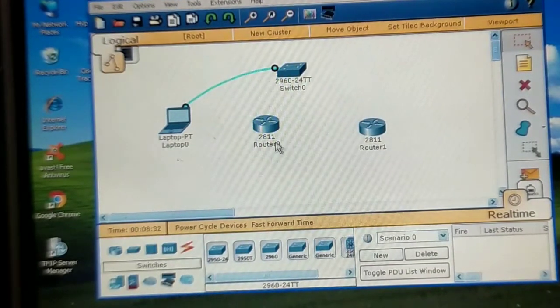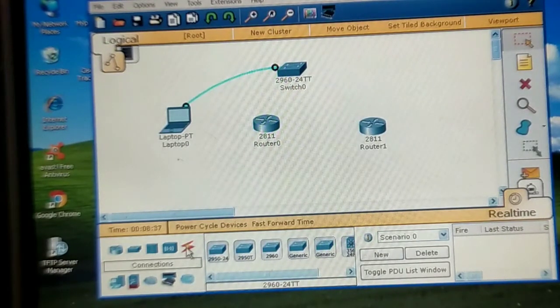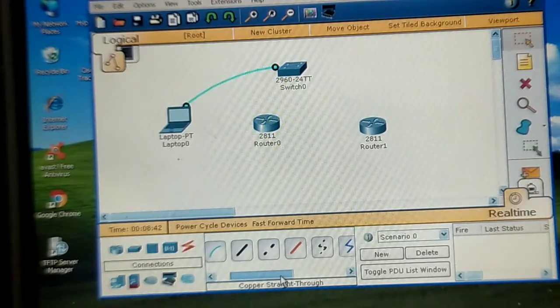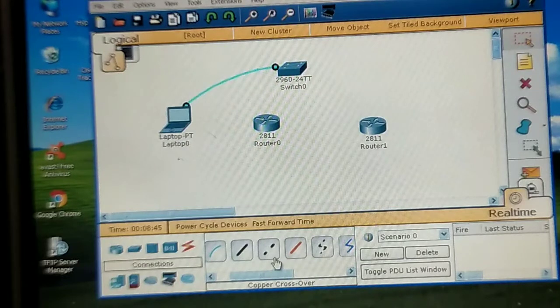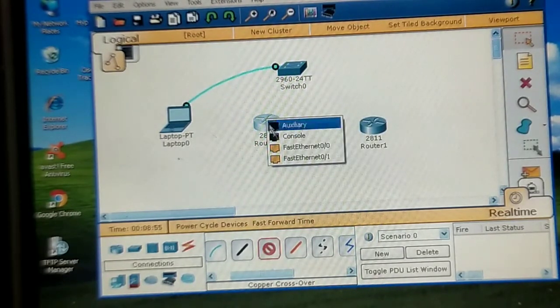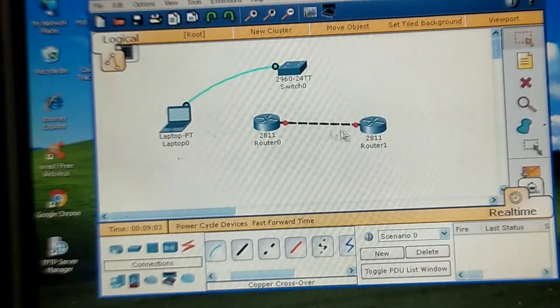Now what about the connection between the routers? If you want to connect these two routers via LAN port, then what you have to do is to use a crossover cable. In the upcoming theory lectures, I will be telling about the cabling types. So in order to connect two similar devices, these two are routers, you have to use the copper crossover cable. So I am just clicking over here, and then fast Ethernet 0/0 of this router is connected to the fast Ethernet 0/0 of the other router. Basically this connection is still closed because I haven't configured the fast Ethernet interfaces of the two routers.